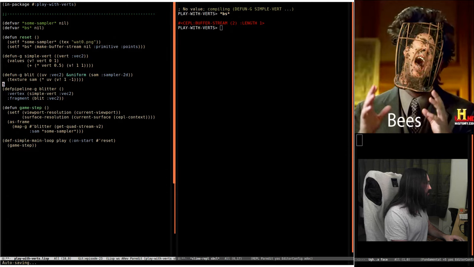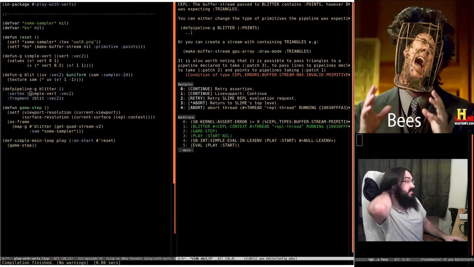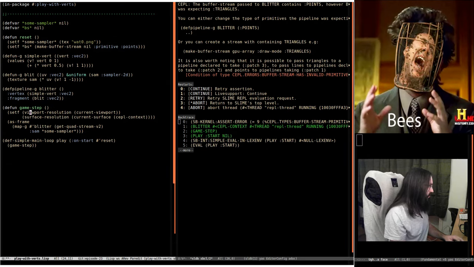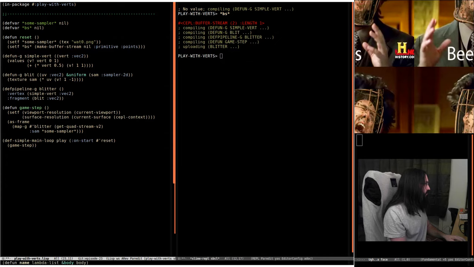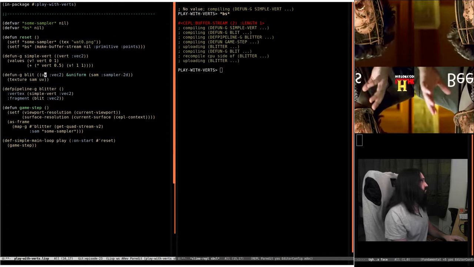So let's do this and this and this, and it's going to freak out because it said that I'm passing the wrong thing, which is correct, because I need to go and recompile this guy and then say, hopefully, continue. And yeah, we're back, okay. I think I've got those UVs wrong. I definitely have.